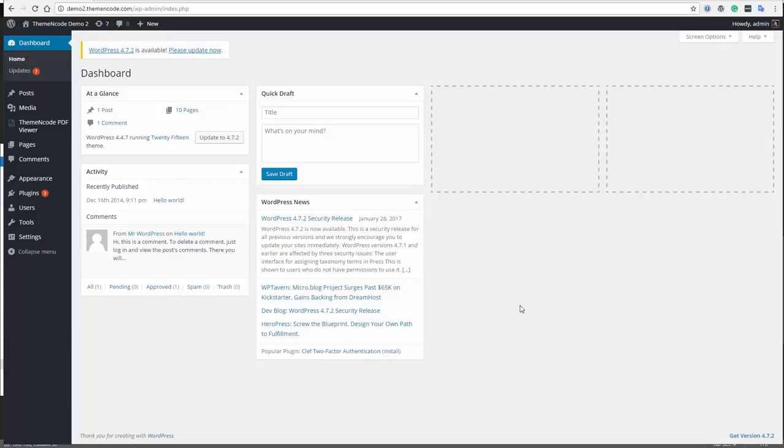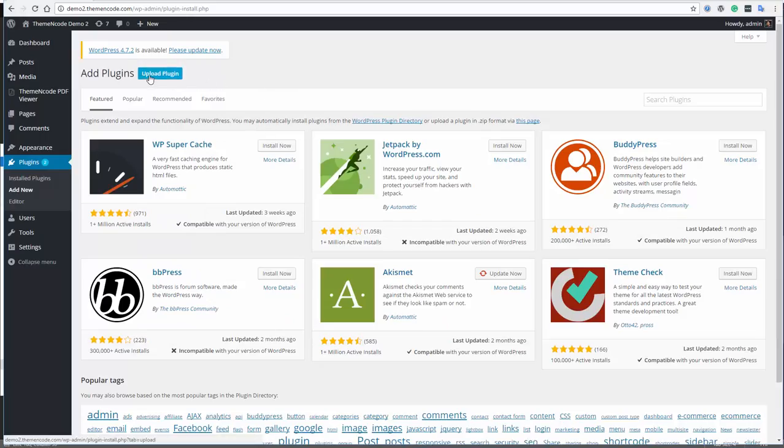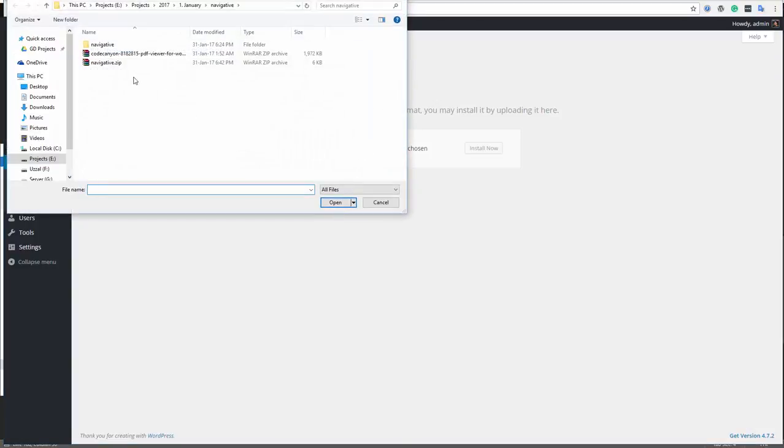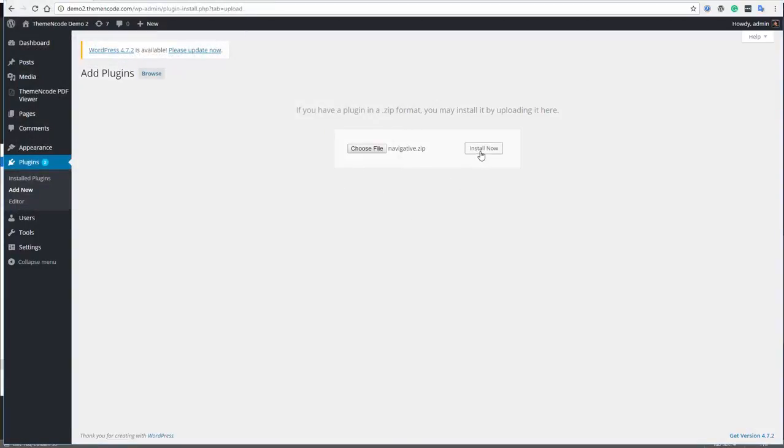Now let's proceed with installation of the add-on. What you need to do first is download the plugin files to your computer and then log in to your WordPress admin panel, navigate to plugins and then add new. Click on upload plugin, choose file and select the plugin file from here. Click on install now.